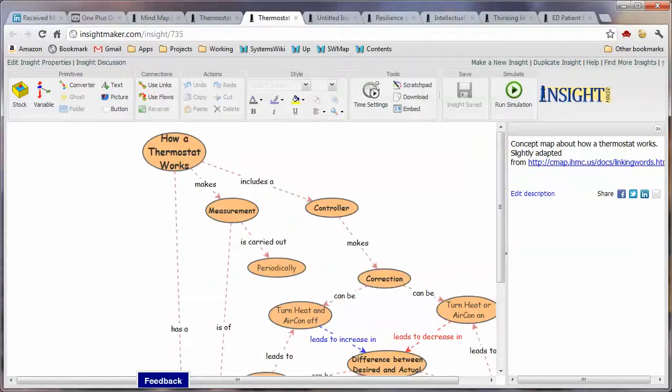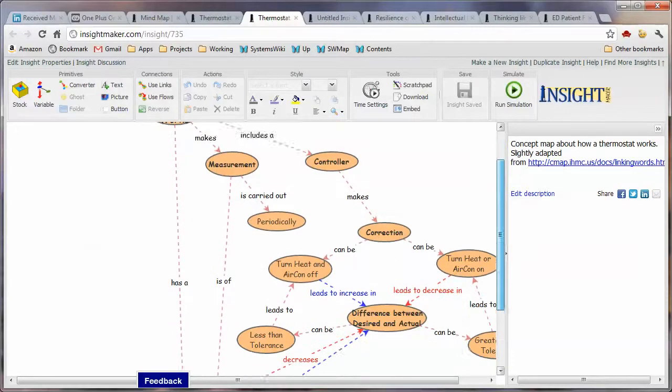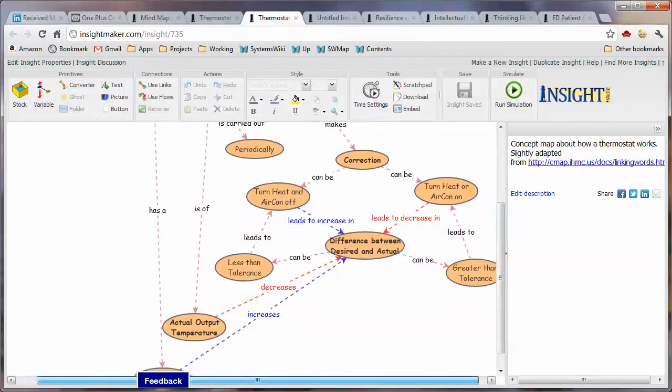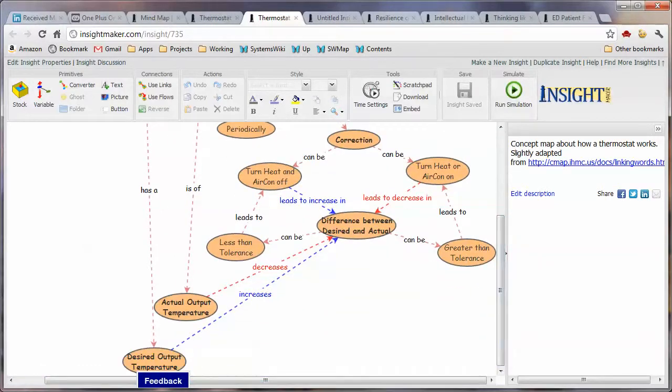So here's another depiction of how a thermostat works, to say that it includes a controller, and the controller makes a correction which can in fact turn heat and air conditioning off or turn the heat or air conditioning on. The measurement is carried out periodically, of actual temperature output. So it's a set of entities and their relationships, and here the relationship between the entities is actually identified on the link itself.